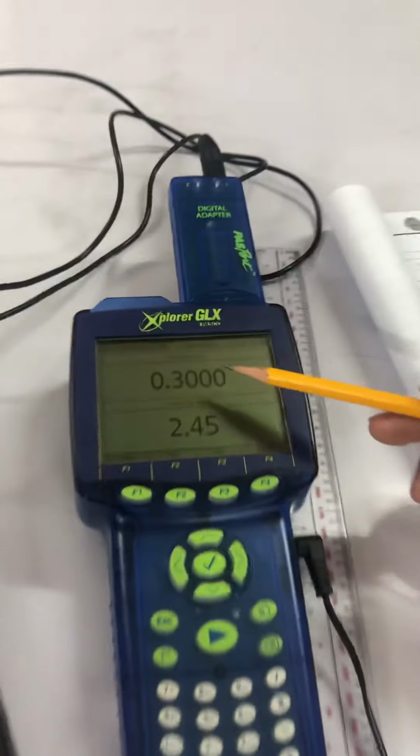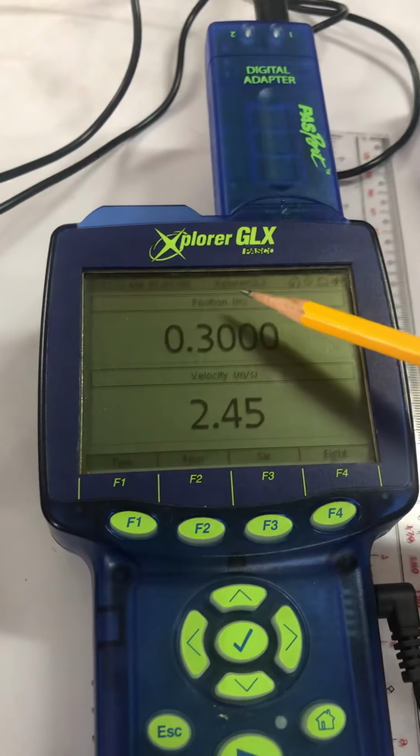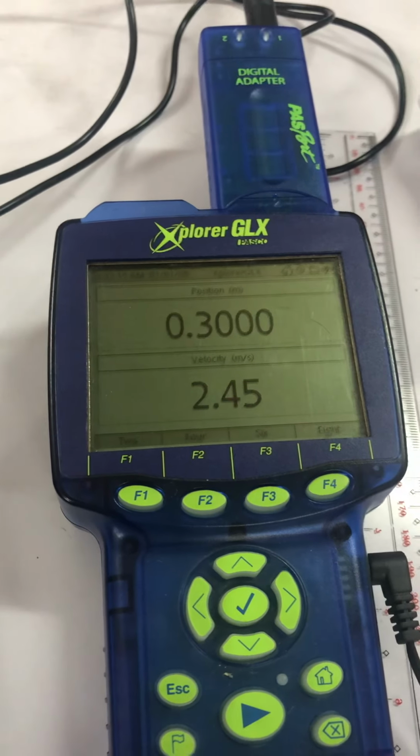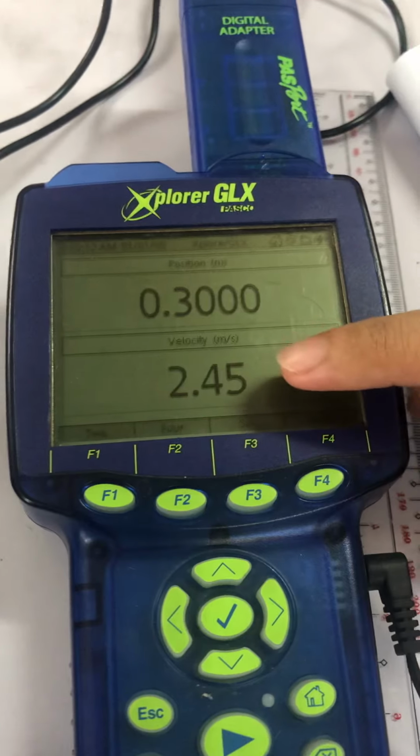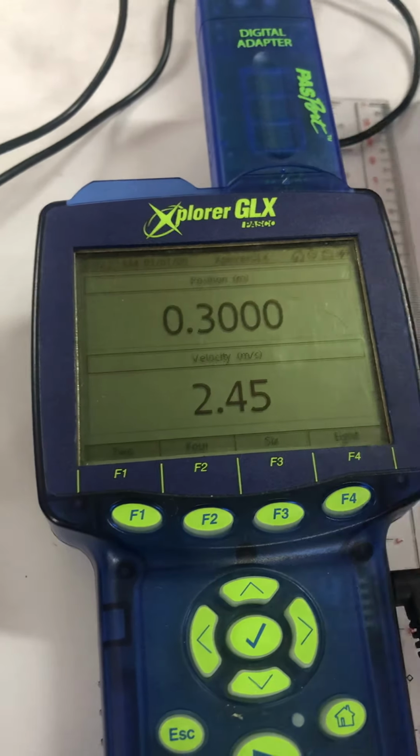Okay, that's it. So the reading in the GLX for position is 0.3 meter, and for the velocity, it's 2.45 meter per second. So that will be our first trial. I will be recording that here.